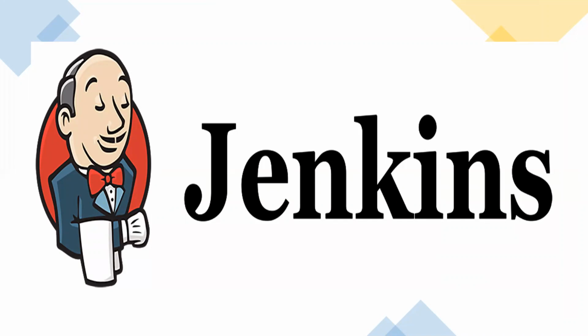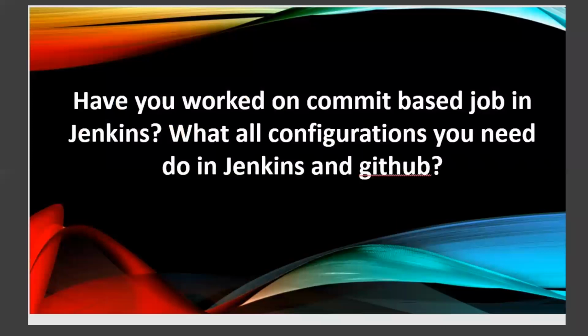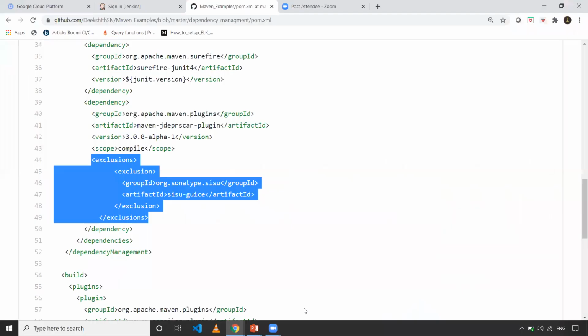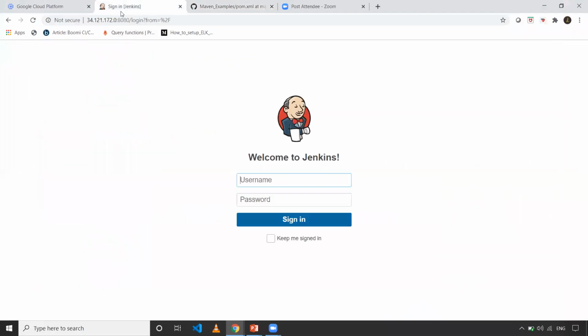Okay. The next part, the next questions, were on Jenkins. The first Jenkins question was, have you worked on a commit-based job? You should say yes. And what are all the configurations you need to do in Jenkins and also GitHub? It is straightforward. My Jenkins is already up and running, so let me log in for that.